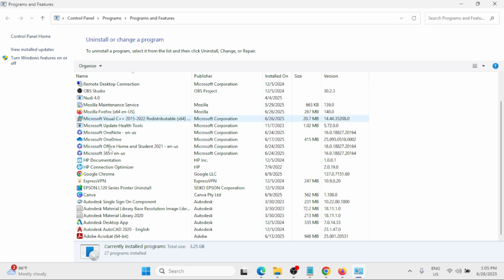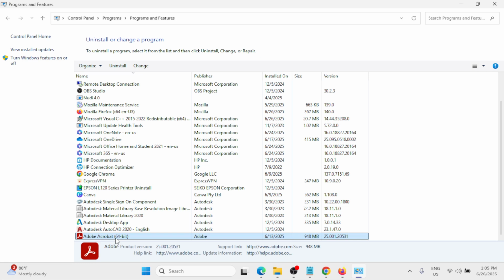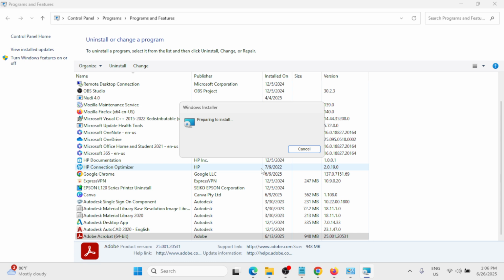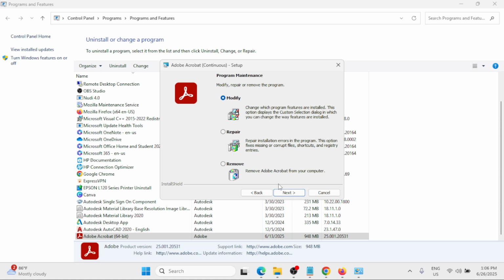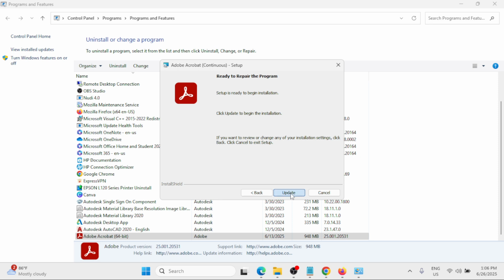Locate the application from here that is giving you the error. Let's say for example it is Adobe Acrobat. Right click and click the option that says change to repair it. Okay, click on next and then click on repair. Click on repair, click on next, click on update.